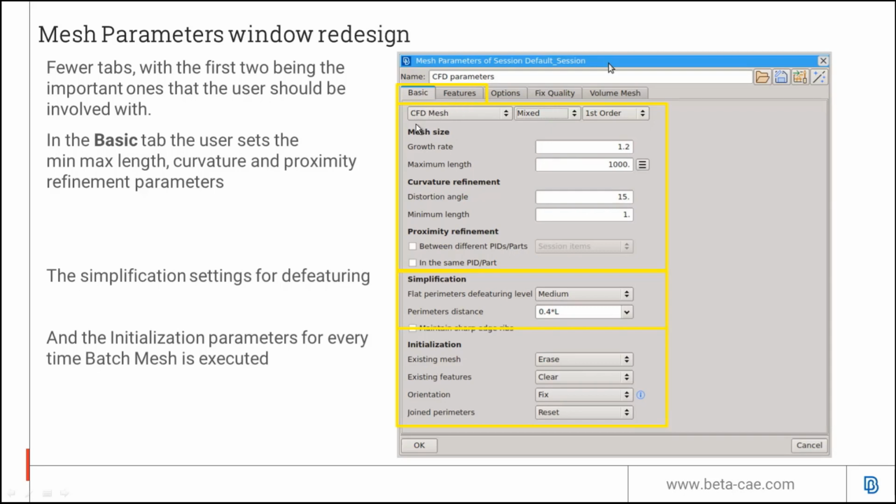The basic tab has been redesigned so that first of all you specify, of course, the mesh type, CFD mesh and mixed or tria, and then the user specifies the growth rate for CFD and the maximum length. Then they specify for curvature refinement the distortion angle and the minimum length that ANSA will drop to refine this curvature. Then they can specify proximity refinement parameters, and then they can specify the level of simplification of perimeters, how many perimeters will be automatically joined, and when ANSA should join a perimeter, if the gap is smaller than the local element length, for example.